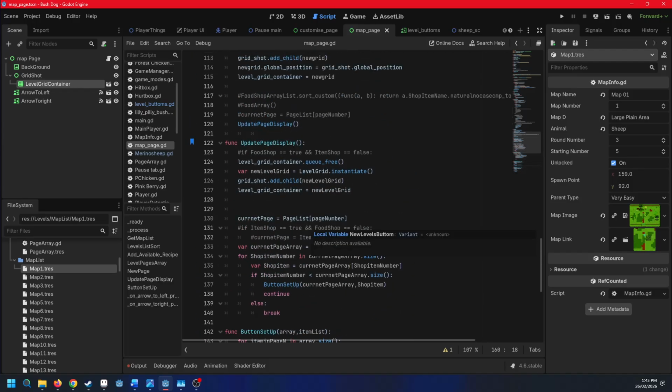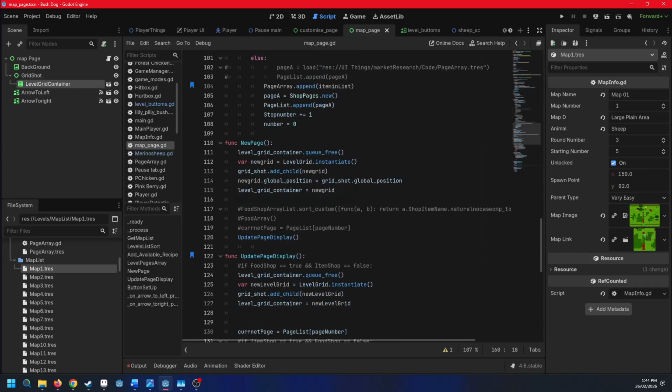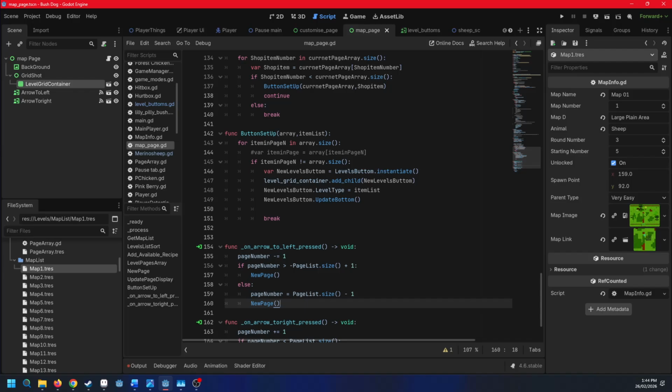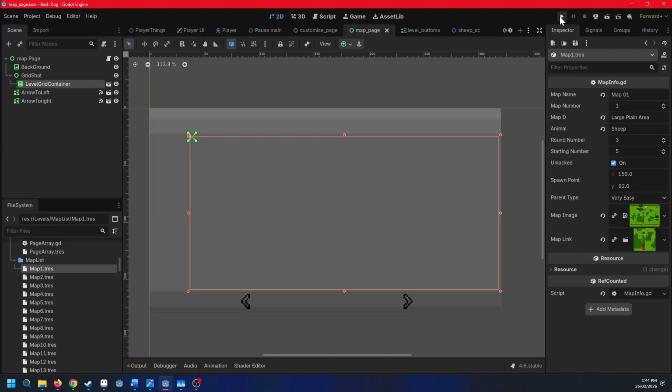But I feel like you might as well get shown how to do the page, if you want to go through and copy that code or something. I'll show you how it works now.